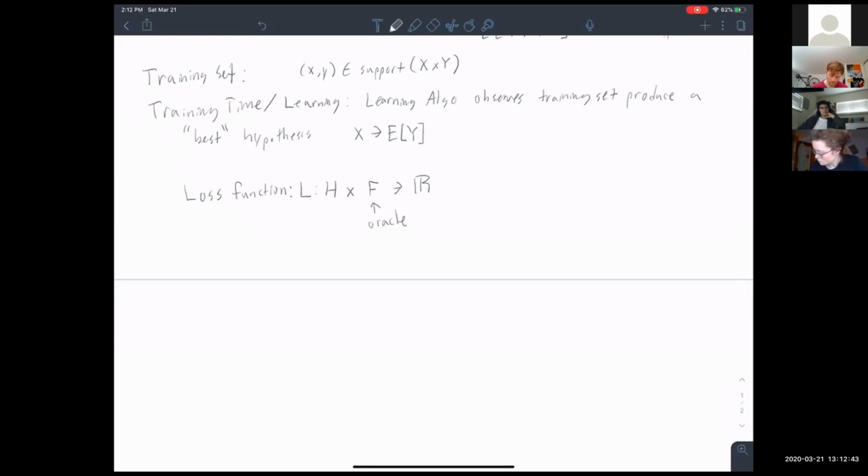And so given this is kind of the idea of the loss function. Does that make sense, McKenna?